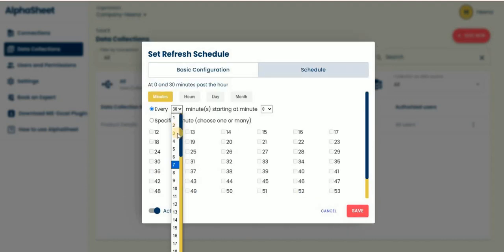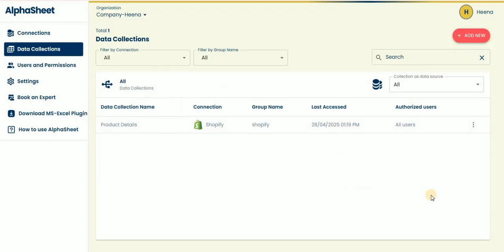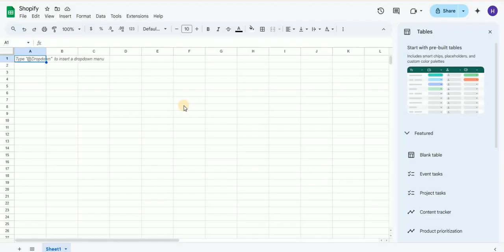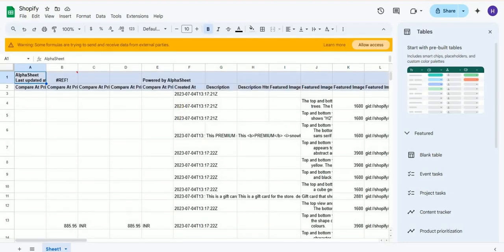Set the timing based on when you want the sheet to be updated and how often you would like the updates to occur. Once you click Save, the schedule will be activated. That's all. Now, depending on the syncing method you select, the data will be updated on the sheet accordingly.